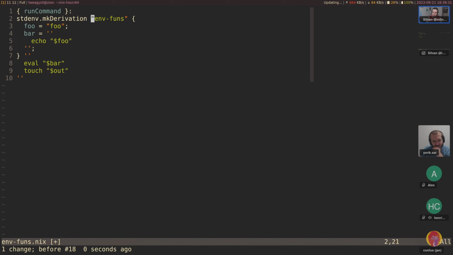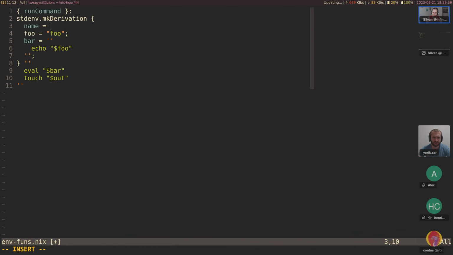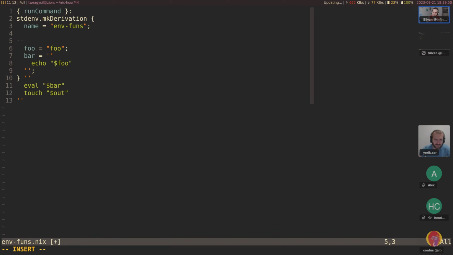So we need to switch to mkDerivation because runCommand by default clears the phases and so doesn't really allow overriding of them. At least currently, hopefully that gets fixed in the future. But so env-funs, we need a name, we need some phases. So let's say, right, we need a build phase probably. Let's clear this actually. That's fine. So this, if we don't do anything, it will complain, oh, stdenv.